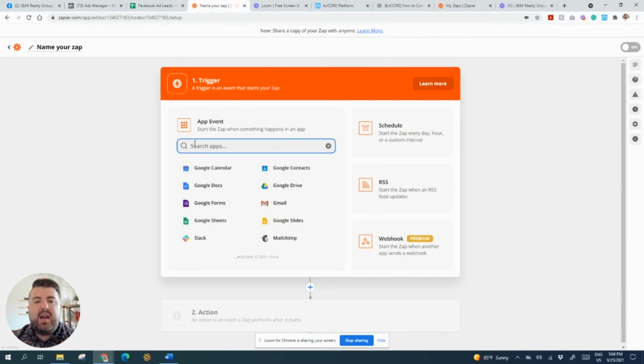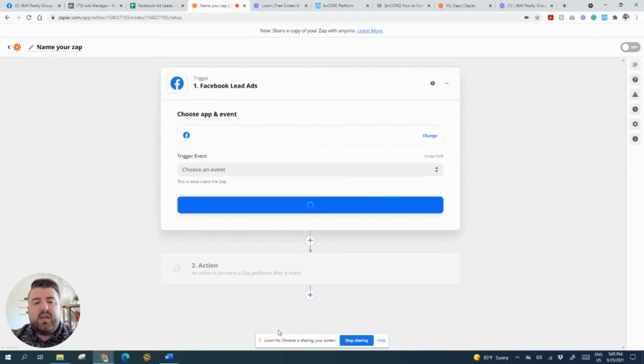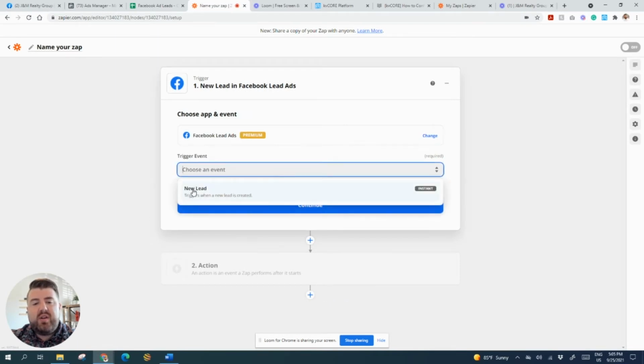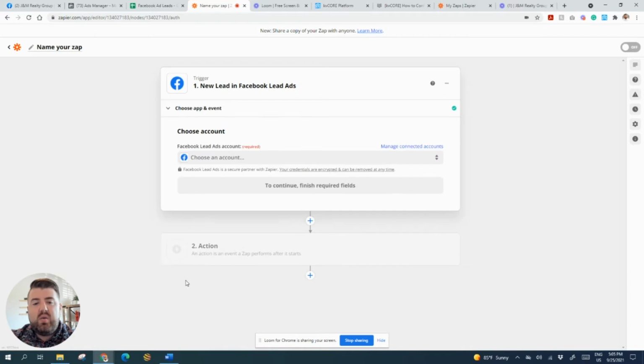So now we're gonna add the trigger. So the trigger is gonna be how we're gonna start this workflow. So obviously when we get a new lead, we want to start this workflow. So we're gonna type in Facebook. And as you can see here, it even says premium, for Facebook lead ads, you're gonna click here, and then you're gonna choose your event. So anytime there's a new lead, it will trigger this when a new lead is created. So it kind of gives you a description of what it's gonna do, and it's gonna be instant, which is great. So every time there's a new lead, what do we want it to do?